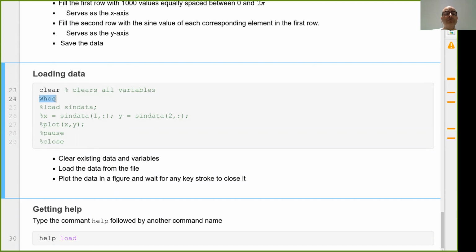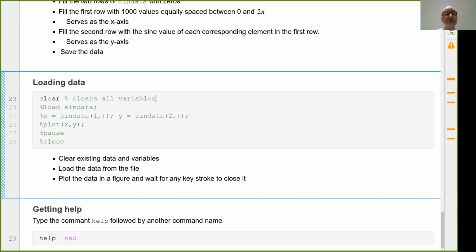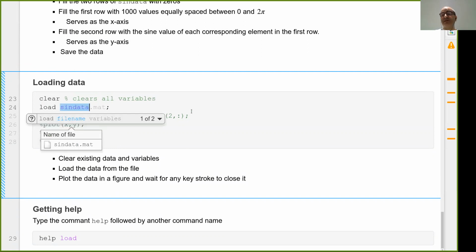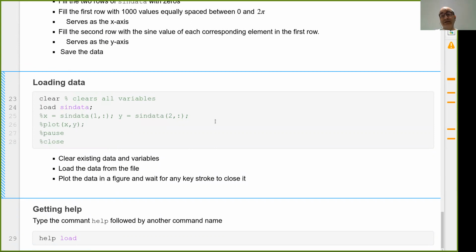Okay, so how do I get the data that has been stored? We use the function load. So we write load and then the name of the file without the .mat. I mean, if you saved sineData, then you load sineData. Now, if we write whos, you will see that there is a variable called sineData. Actually, the first row we're going to make X, and the second row we're going to make Y.